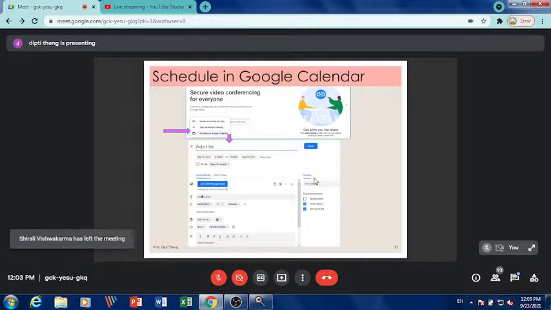Now in the event details, here is join with Google Meet. So the Google Meet link has already been created. You can see below this, join Google Meet. This is the link of your Google Meet. You can copy it from here and share it with the participants, or you can save it for your own purpose.